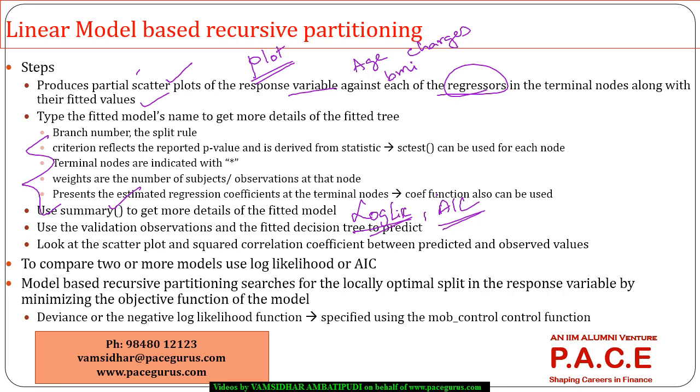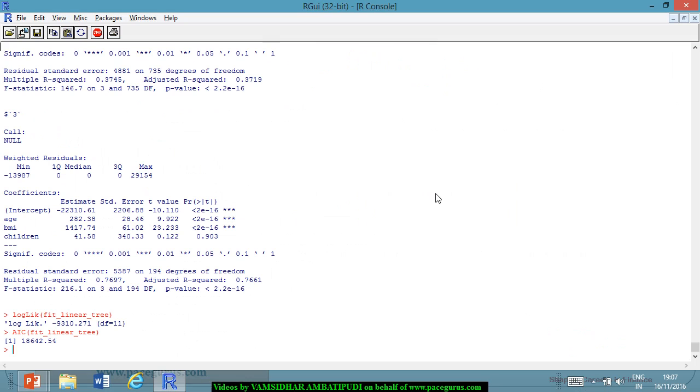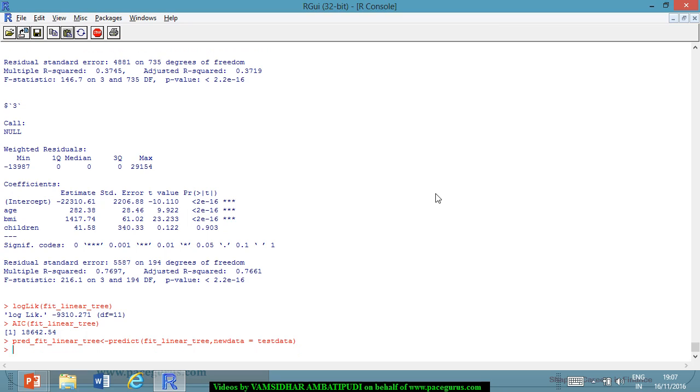Now I can go ahead in terms of the prediction, right? So I'll say prediction underscore fit underscore linear tree. I'll use the predict function just like the way we have been using till now. So this is the model that we are using, and the new data that we are using in this case is the test data. So we have got the predicted model.